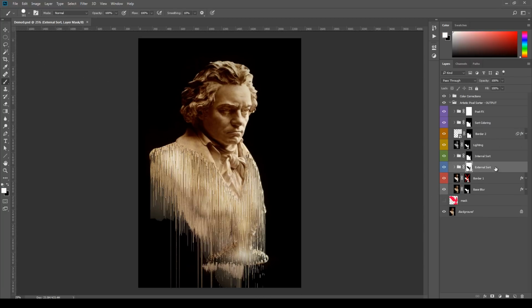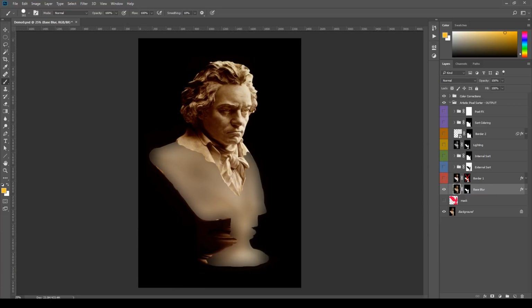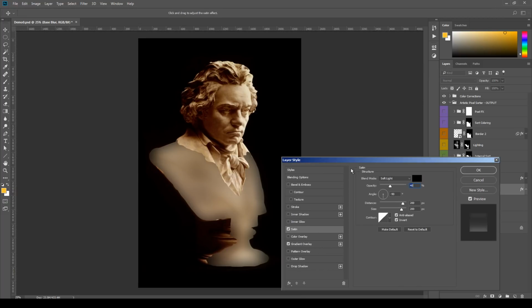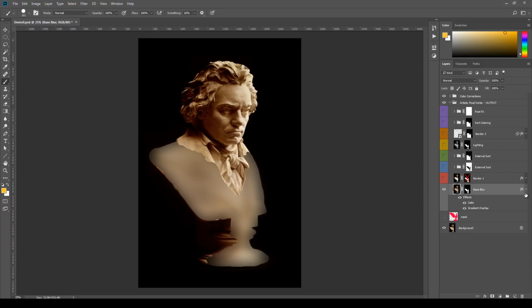Okay, next we will take a look at each of these subgroups one by one, starting from the bottom. But first, remember that the methods that we just talked about can be used on all of these layers and groups. Okay, the first layer is base blur, and this is a simple layer that blurs and darkens the masked area. It's used as a base and it's dark to make the effects above more visible. You can change its appearance by modifying the two layer styles, satin and gradient overlay.